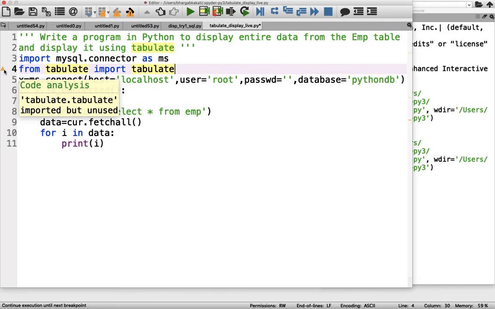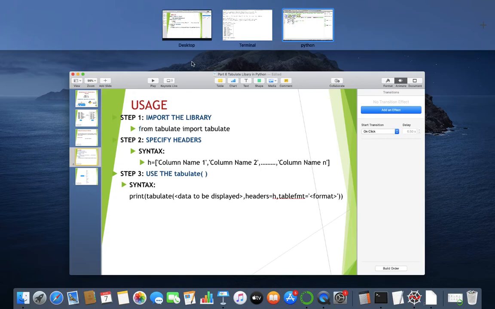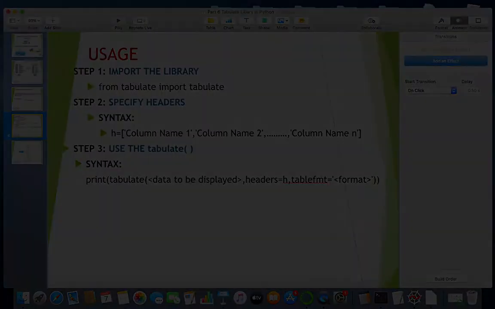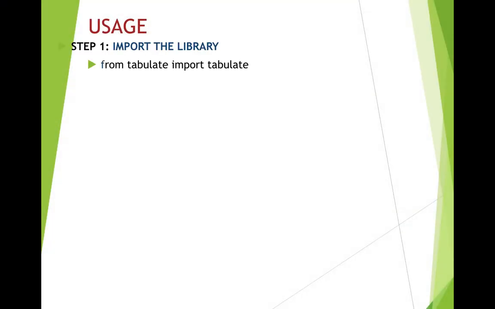So now see, I am getting a warning here. What is the warning? Tabulate imported but unused. I have imported it but I have not used it yet. Therefore, I am getting a warning here. So now let's go back to the steps. So the first step was import the library, already done.